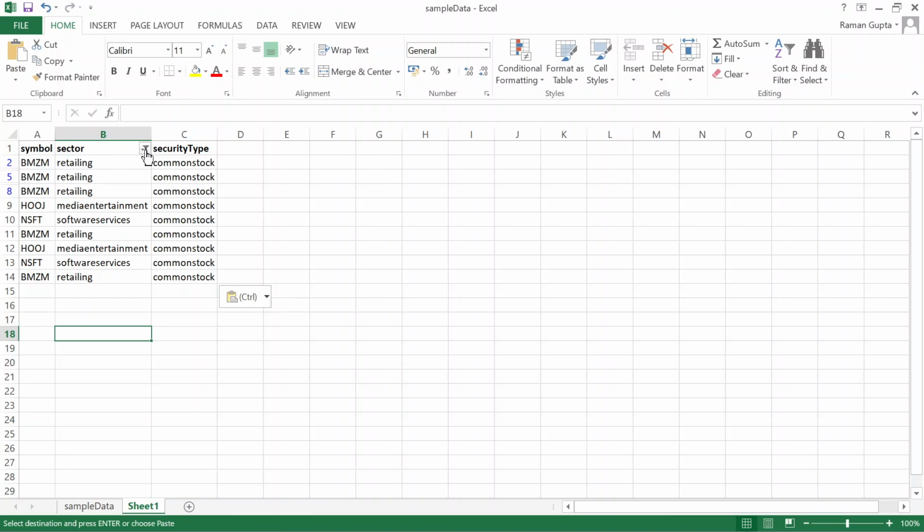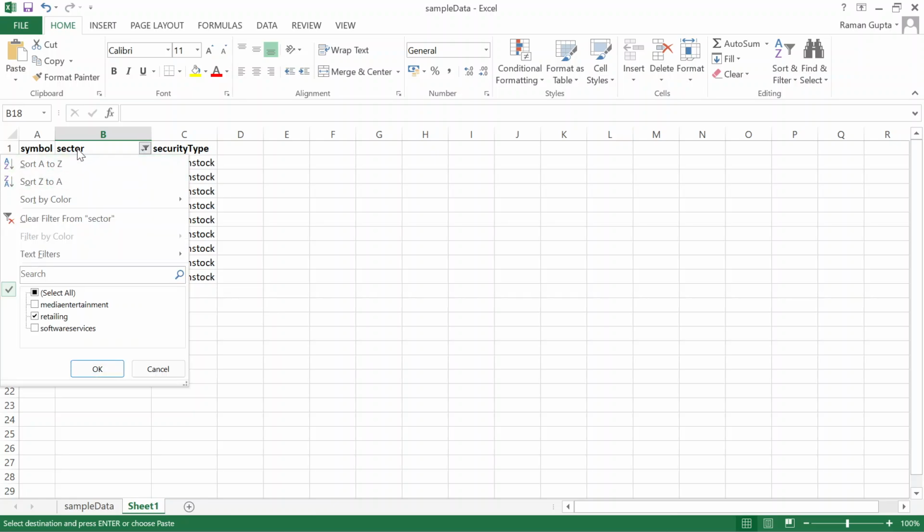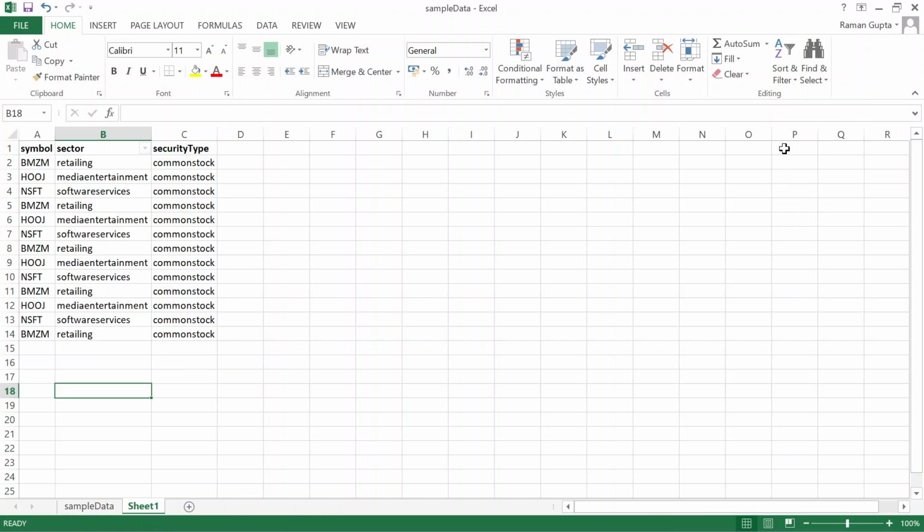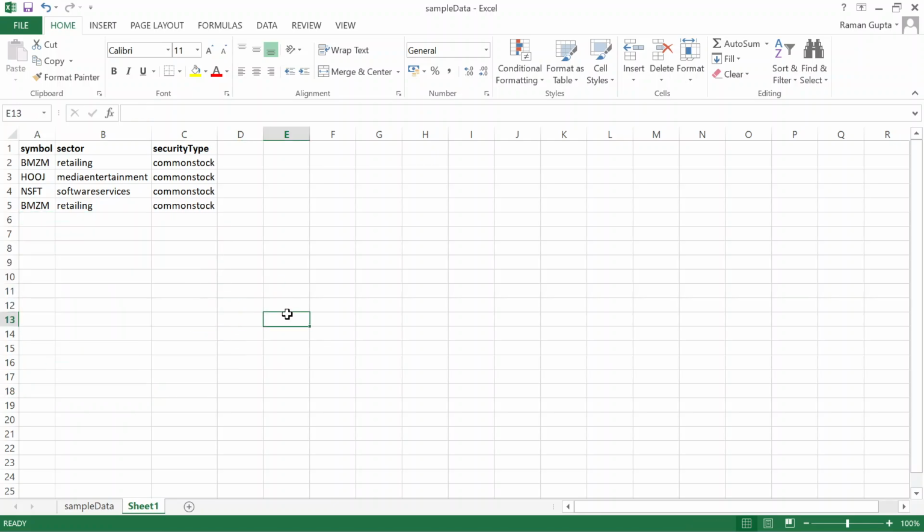We have to go to the filter option manually, select all again, and then select retailing, then apply. Now the filter got applied, but we don't want it this way. We want an automatic way, right? So let's see how we can do it. First we'll remove all the filters. We'll also remove some of the data to keep things a little clearer.